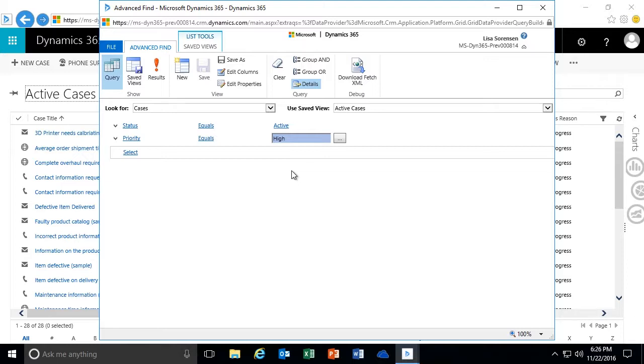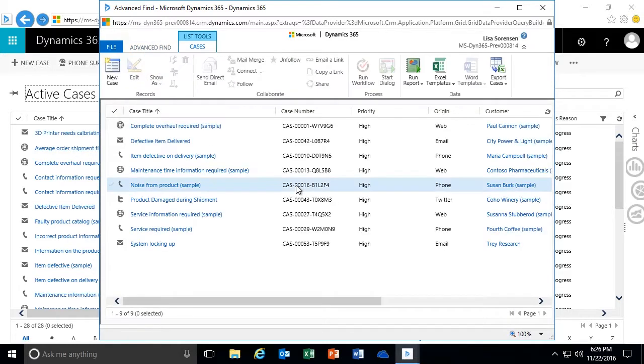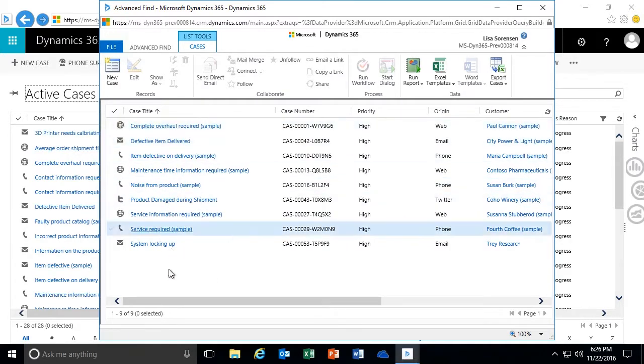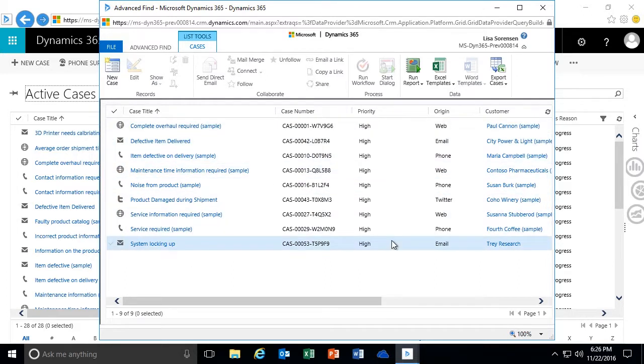Now, from here, if I want to see what my results are, from my command bar you'll notice that you have a results icon. So I can actually review and test the data to make sure it's pulling the information that I want to see. From here, you'll see I am looking at just 9 records versus the 28 records that we have. And when I look at my priority field, it is just pulling my high priority cases.